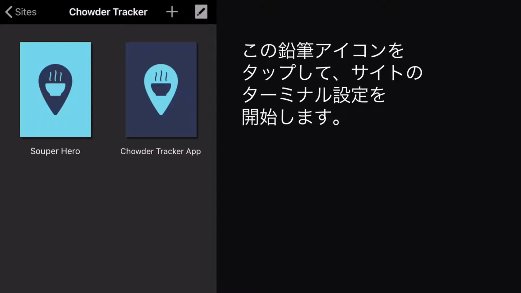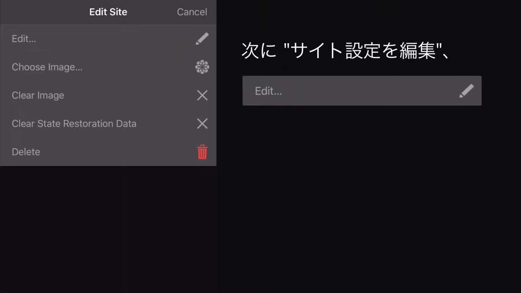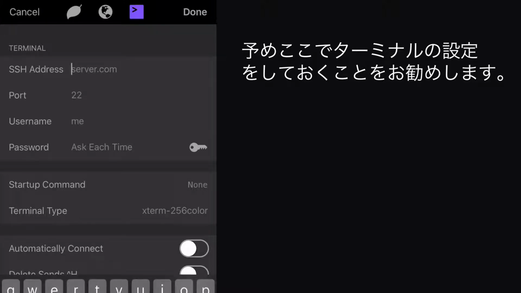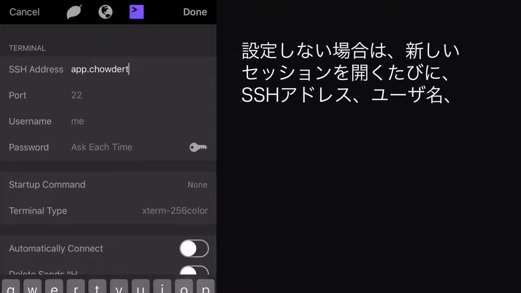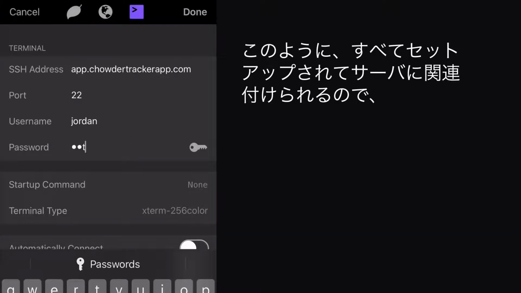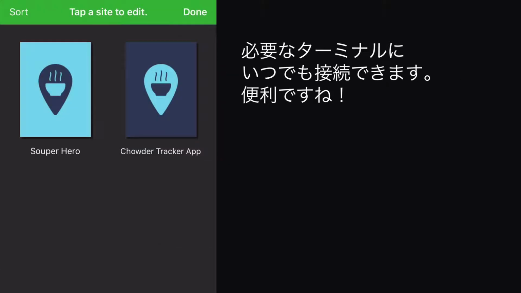You can enter your terminal settings for your site by tapping this pencil icon here, then Edit, then tapping over here on the Terminal tab. I suggest doing this ahead of time. Otherwise, you'll need to re-enter your SSH address, username, and password, or keys every time you want to open a new terminal session. This way, it's all set up and associated with your server, so you're good to connect whenever you need the terminal. Phew!